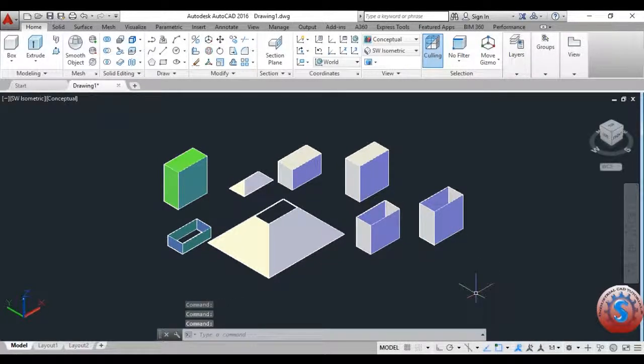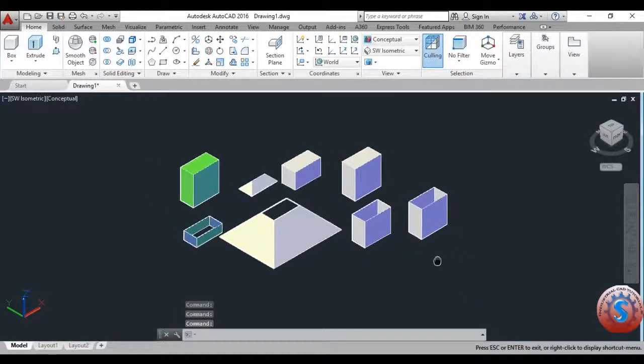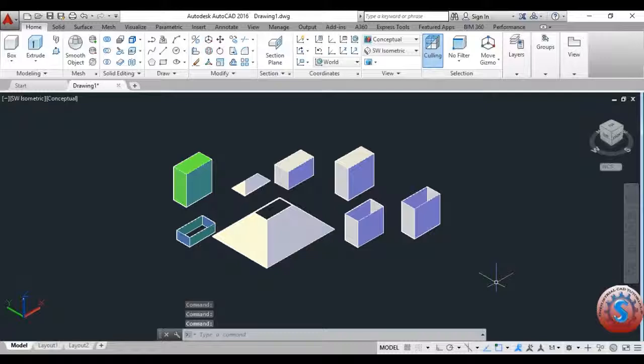All of the features are explained in this tutorial. This is the extrude command. This is the best tutorial for beginners that I'm explaining in AutoCAD 2016.